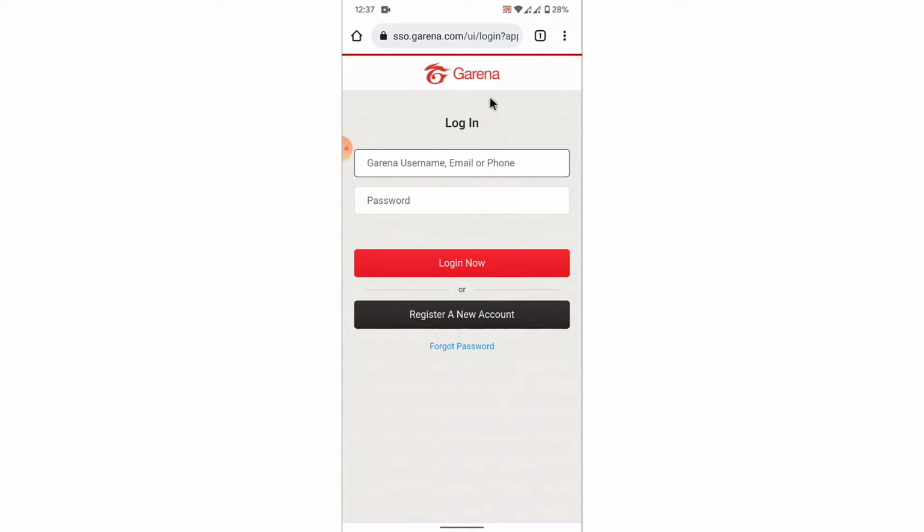Now this is the login interface for your Garena account. Now here you need to enter some credentials in order to log into your Garena account. So enter the Garena username or email or the phone number of the account that you want to log into, then enter the password of that account. So go ahead and do that.